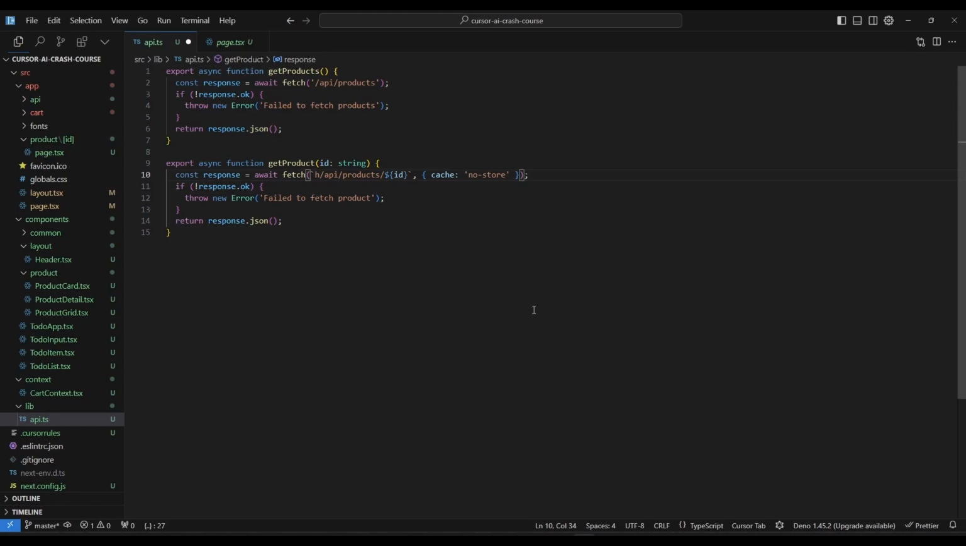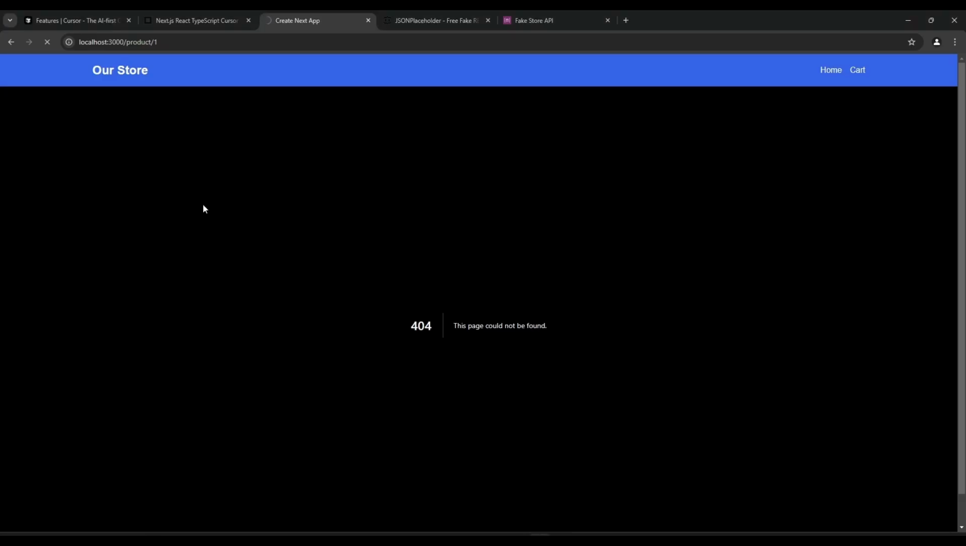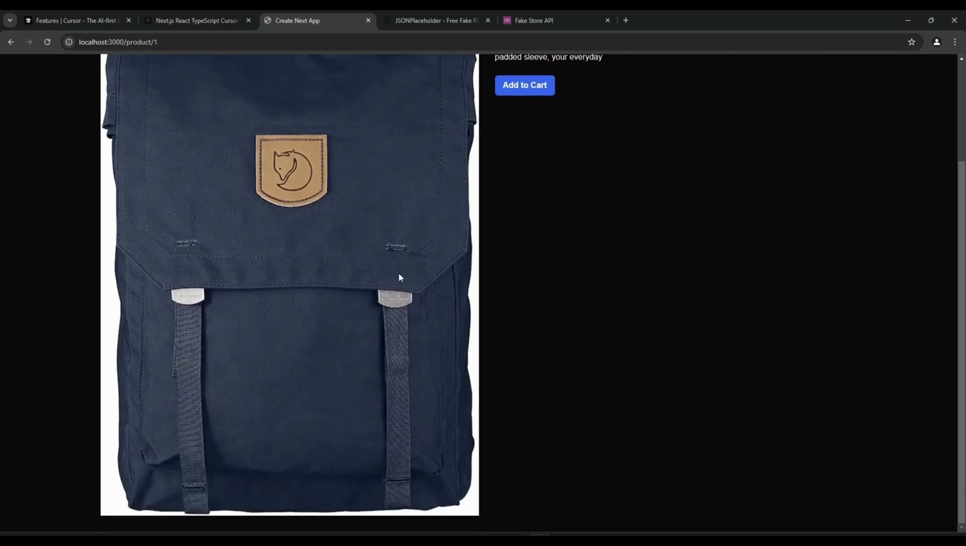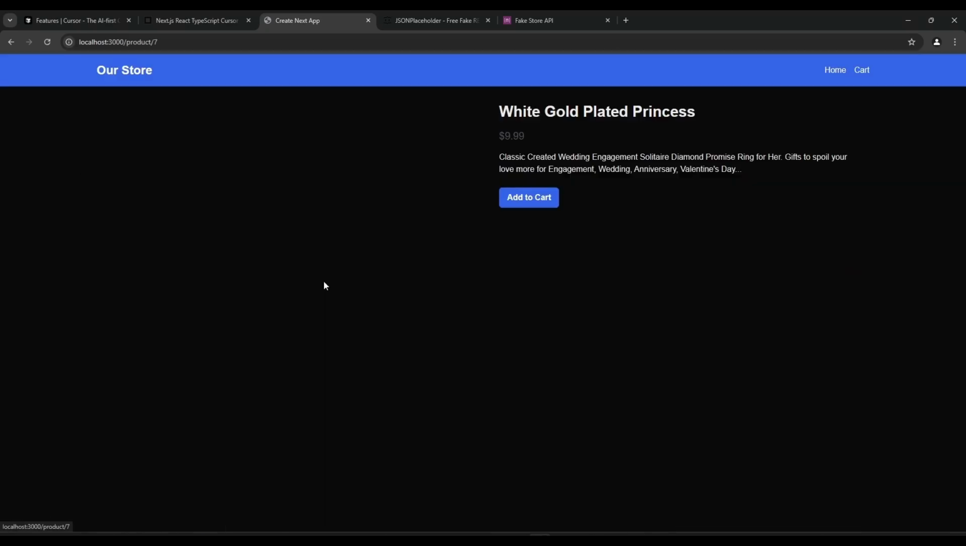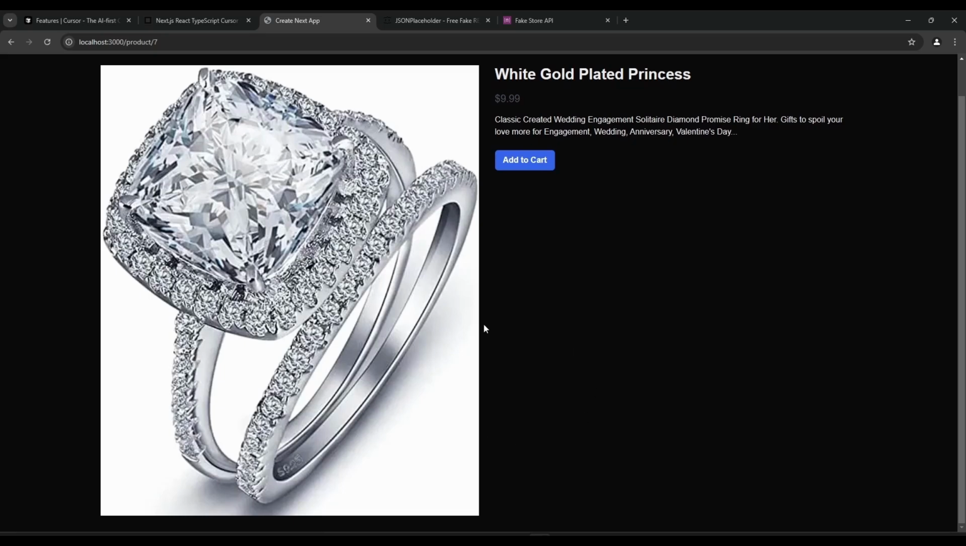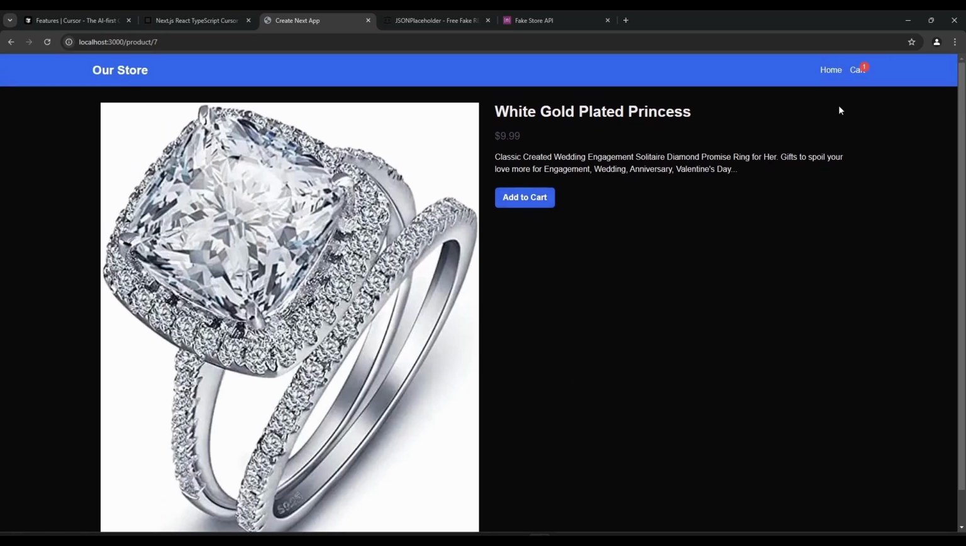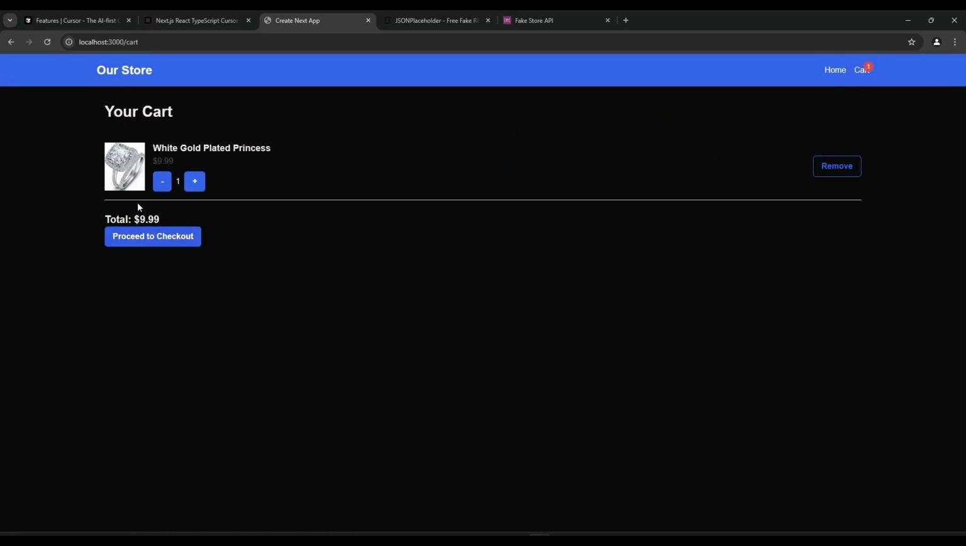So let's write HTTPS localhost 3000/API. It should be HTTP, not S. And it is looking great. Let's open another product. All right, let's click on add to cart, and it is working fine.